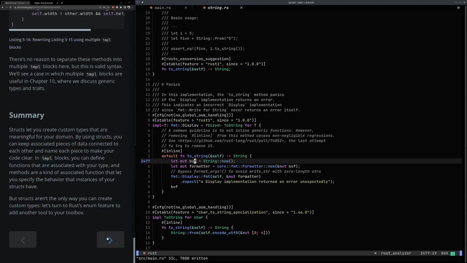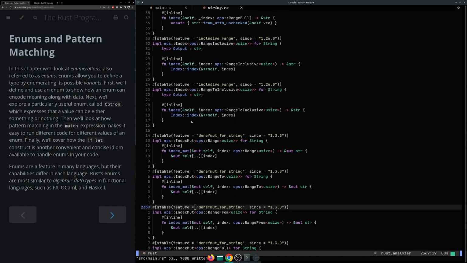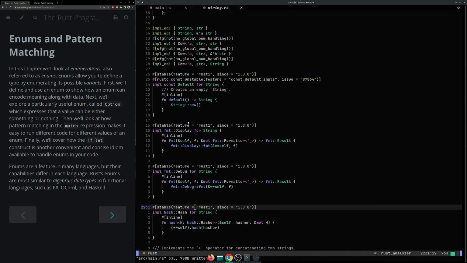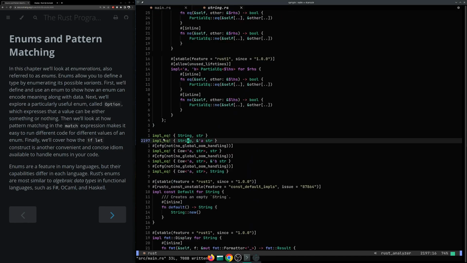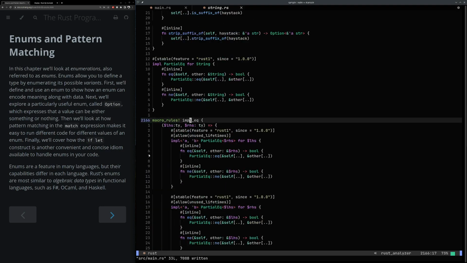This is nice. string.rs. There's a lot to learn from the source code, right? And these are good documentation as well that are available. impl Eq and all whatever. And here you have defined impl Eq.